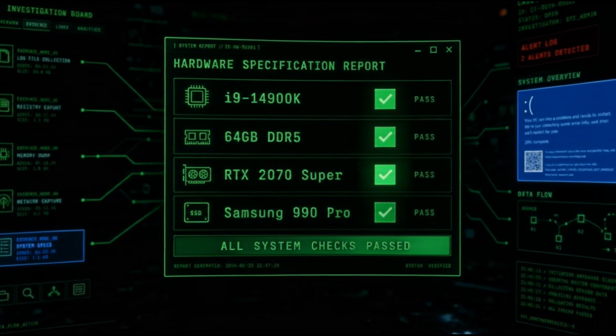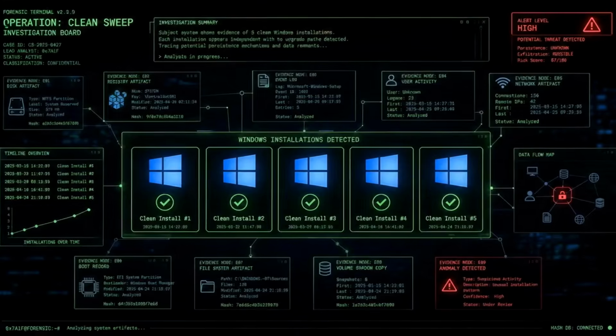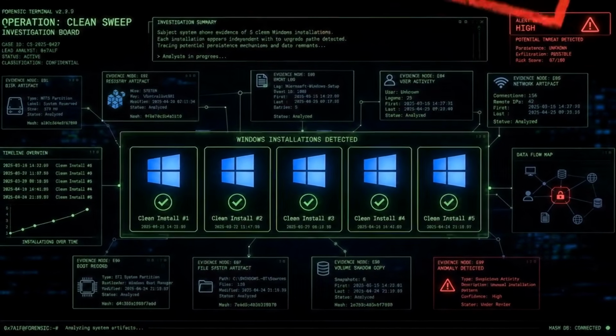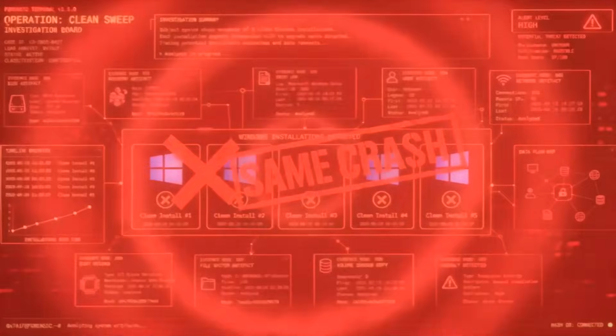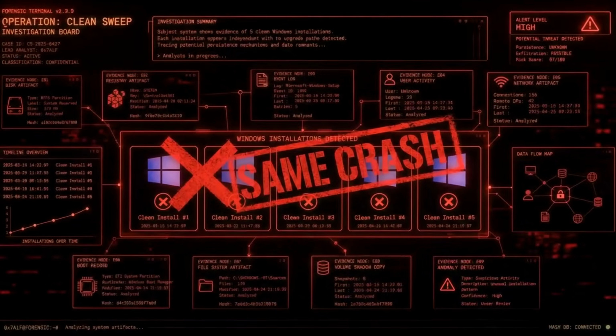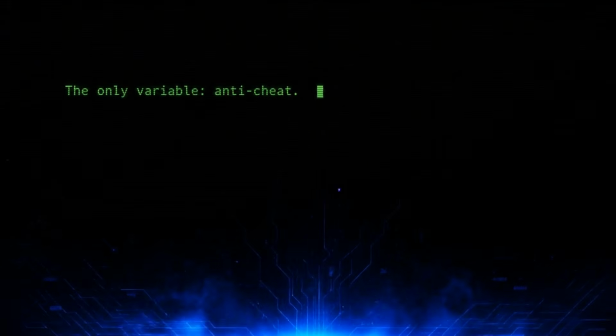One user, i9-14900K, 64 gigs of Corsair Dominator, RTX 2070 Super, Samsung 990 Pro, did 5 clean installs of Windows, both 24H2 and 23H2, same crash, every time. Then he tested single player mode, 0 crashes. The only variable, anti-cheat.